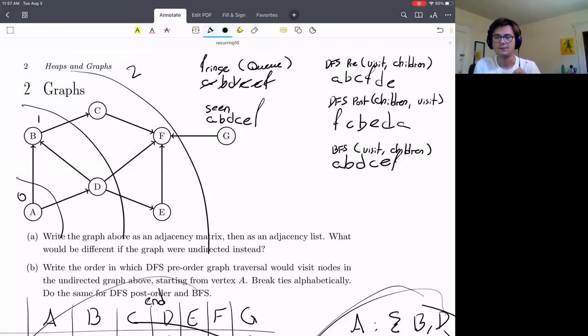Anyway, so that's how you do these basic traversals. And feel free to join me on the final part, which are some graph conceptual questions.